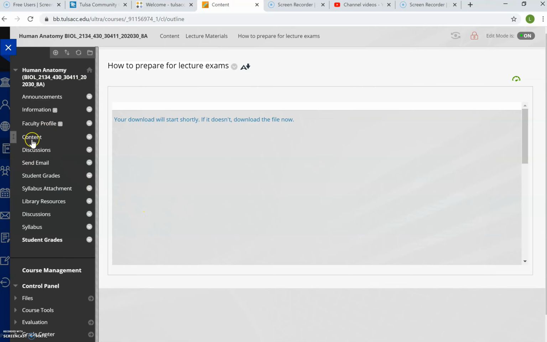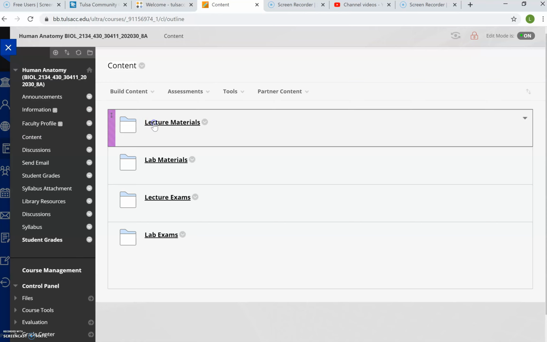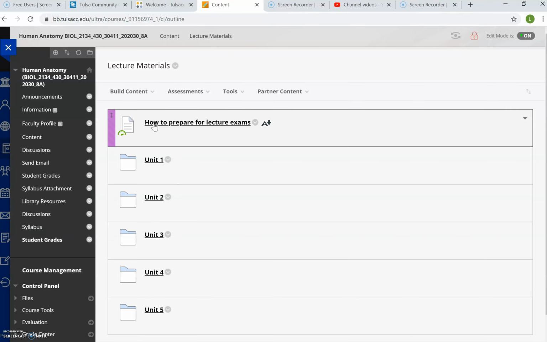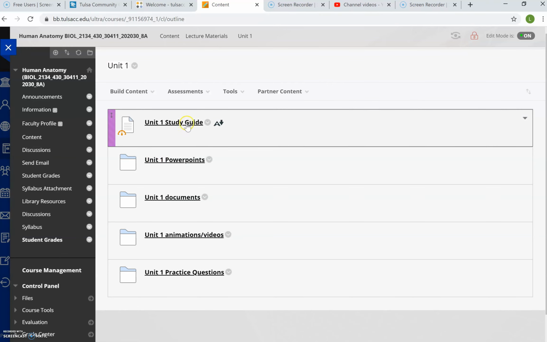So again, click on content, lecture materials, and there are our units. So all the units, all the materials are posted in the same organization. So when you click on Unit 1, for example, you will see the study guide. So I recommend clicking on that and printing that document out so you have it.